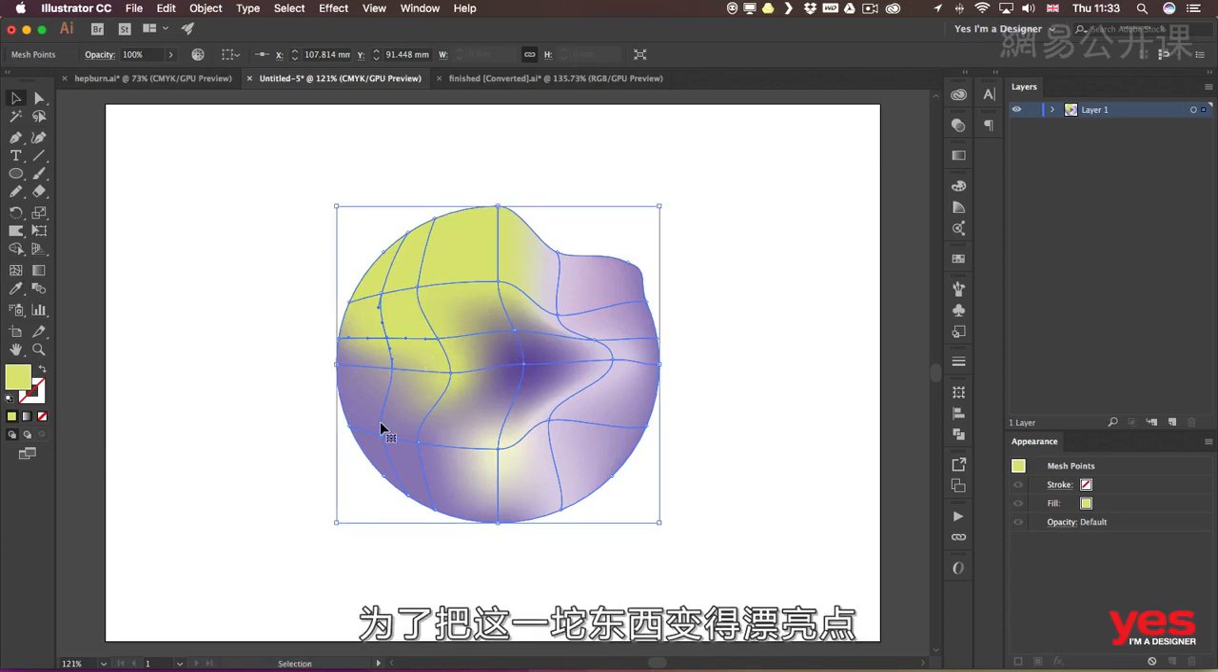And just to turn this blob into something more exciting, I'm going to speed up my video and show you my process, which is going to be only about using the techniques I explained in this video.